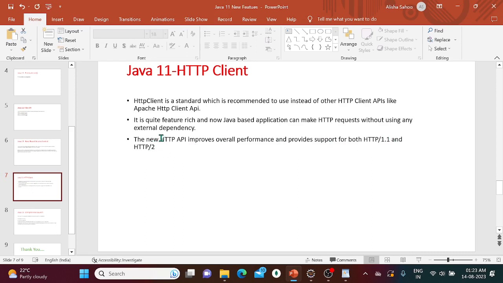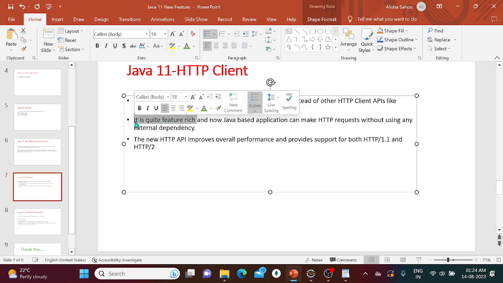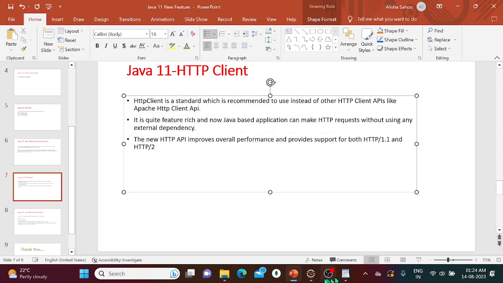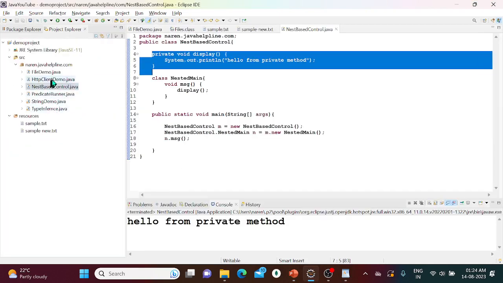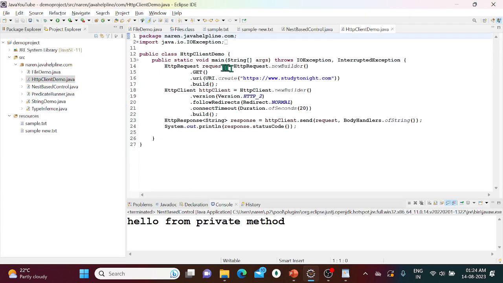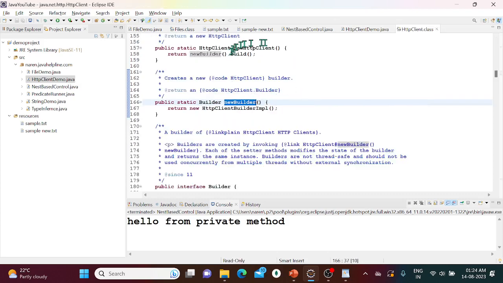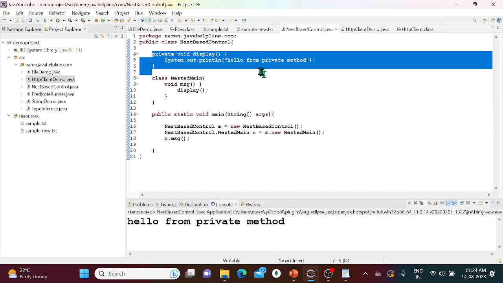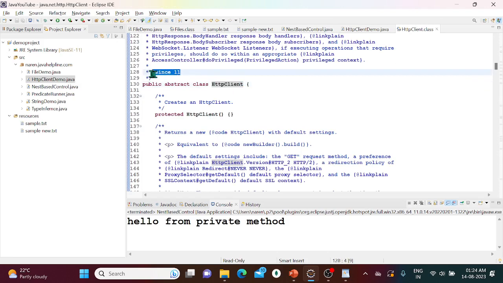This HTTP client concept was introduced in Java 9 itself, but in Java 11 they have added quite a few more features. It is rich now, very powerful. We can use it like this. You see this class, you see what we did. We created a request object, and we are creating this HTTP client by using this new builder method. This is introduced in Java 11.